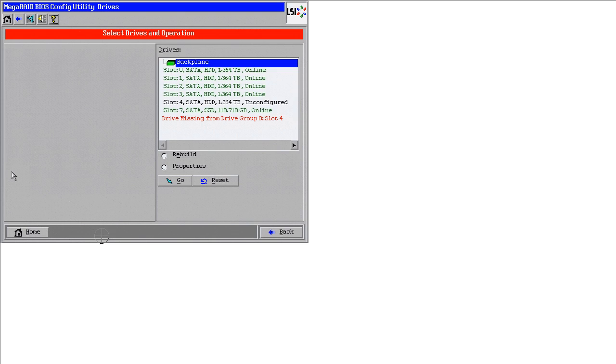Wow, I haven't read the manual or actually simulated this test before. I've used lots of other RAID adapters, not this particular one. So if I try to say rebuild using that unconfigured drive, it's still not going to get me anywhere. So let's go home.